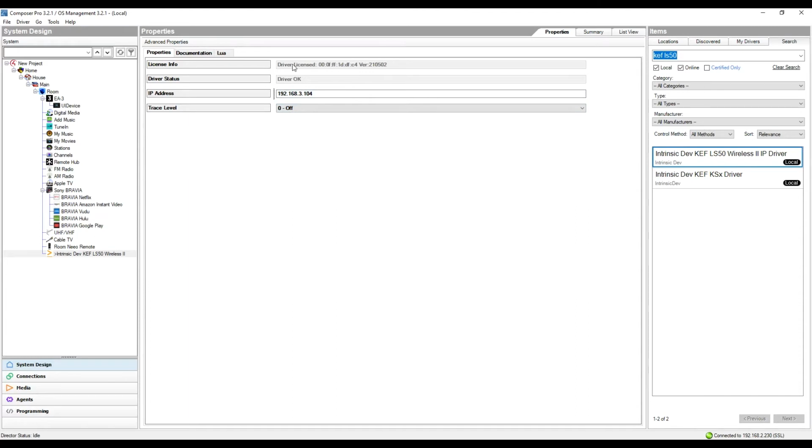So again, for reference, anybody that wants to find the version number of the driver, it is in the license info field. So we've got driver licensed. We've got the MAC address of the controller, and we've got the version number of the driver. We purposely put these in here. If you're having any licensing issues or versioning issues, you can just use the licensing info field to find the MAC address of your controller and the version of the driver you've used.